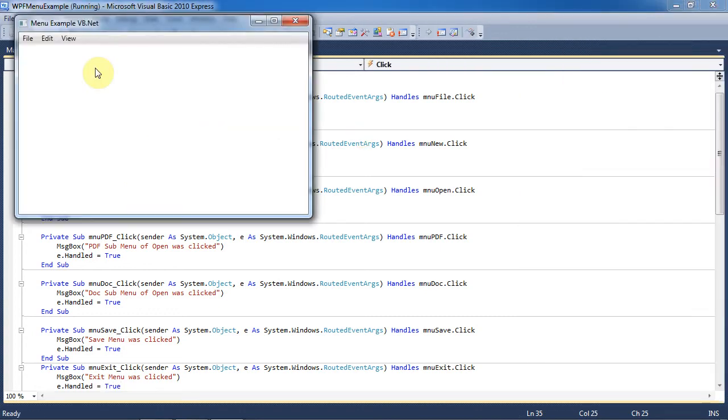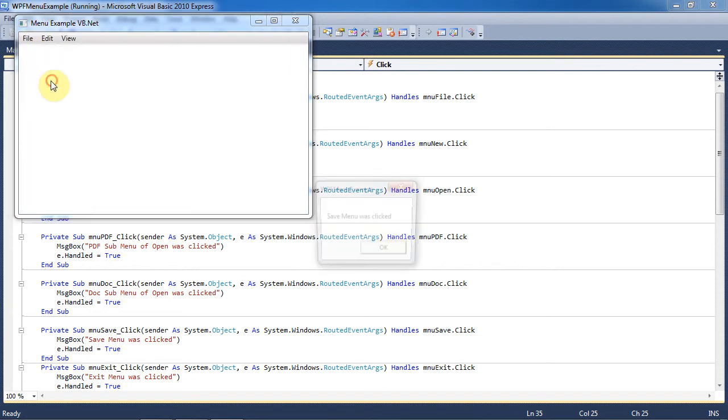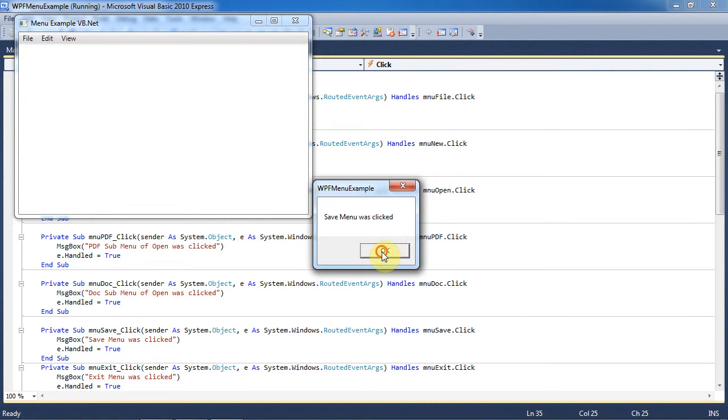Test the program by selecting the exit menu. Notice only one event was called. Now to verify, let's try the save menu as well. File, save, yes, it works.